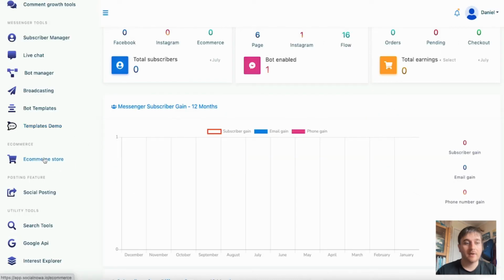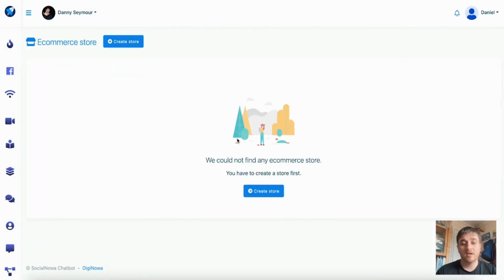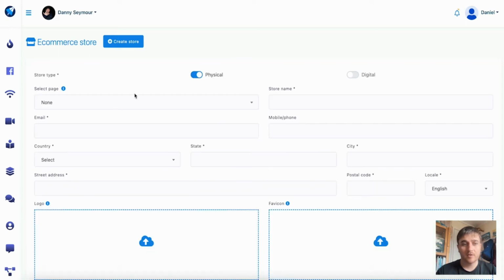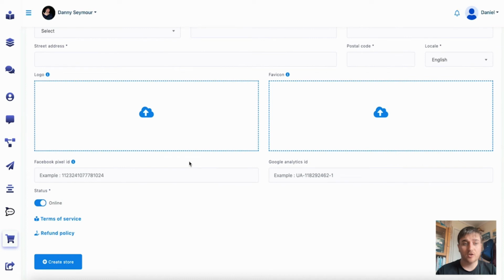Below there, we have e-commerce store. Here is where you can create an e-commerce store. If you just click on create store, you have the options to select the page that you want to link it to, the store name, email, phone, country, state, city, street address, postcode, language. Then you have the option to upload your logo, your favicon, Facebook Pixel ID if you've got one, Google Analytics ID if you've got one, and then the status. And you just click on create store.